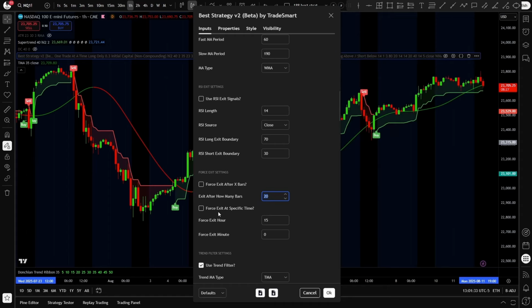Under that, we have the force exit at specific time. Here you can set up exactly when to close the position if the position hasn't hit the stop loss or the take profit level before that. This can come in handy if you are trading, for example, stocks, and you want to close the position before the end of the day so you don't hold the position overnight. Again, if you want to use it, just tick the box next to it.